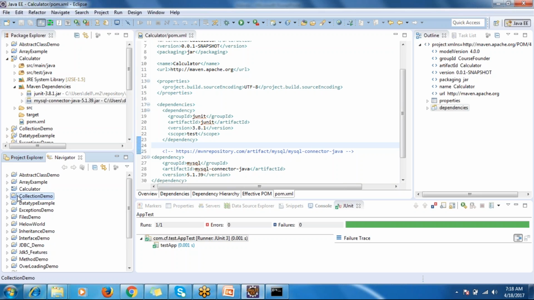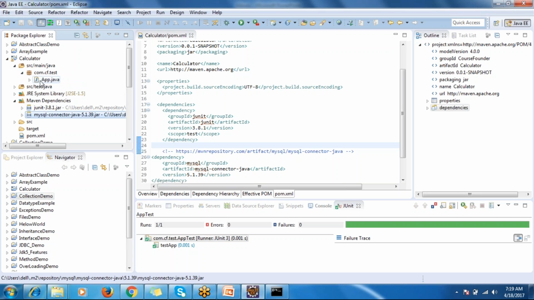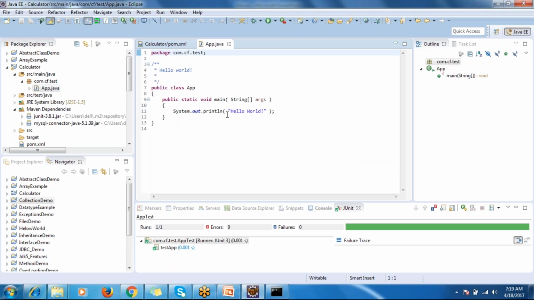So in a Maven project, I can use my regular methods, constructors, all those things. See here, under SRC main, you can write whatever you want. This is Java code only. Under Java, you can write your own package. You can write your n number of Java files. The benefit is here, it will download jars for you.